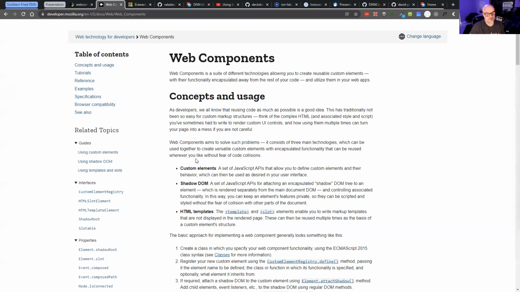There's a concept of the shadow DOM in here, which is an encapsulation of the document object model. The entire page is part of the DOM, the document object model, but you have these little mini DOMs or shadow DOMs where you can encapsulate some functionality for your custom element. So that's really what that is. And then there's a concept of HTML templates as well, which we won't really touch on today.